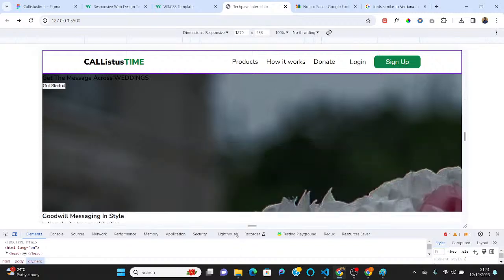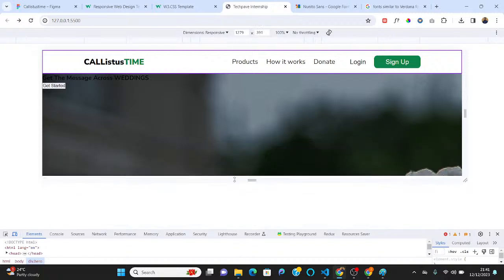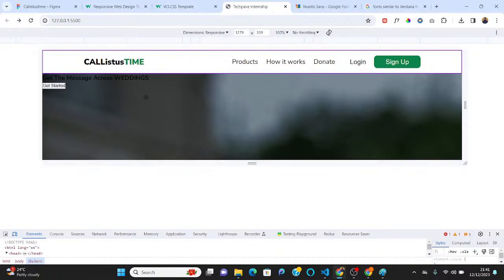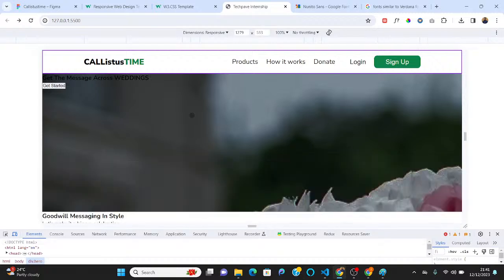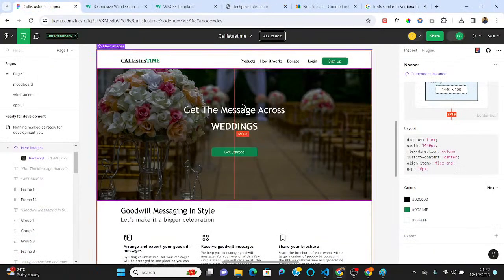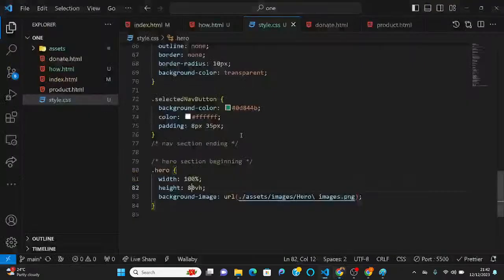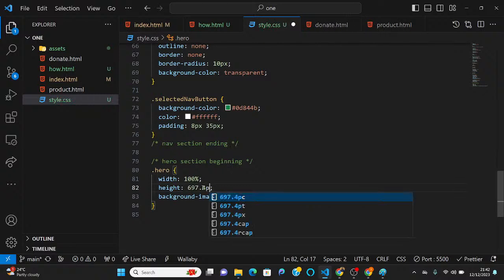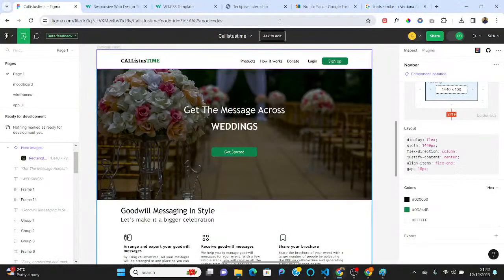So the client was trying to look at what you are doing, and this will shrink what is inside. If you're using view height, it's going to shrink what is inside of it. So rather than using view height, sometimes it's still good to use a pixel value. You can see 697.4, that is my pixel. So I'm just going to use 697.4 pixel, and let's see how it will look.